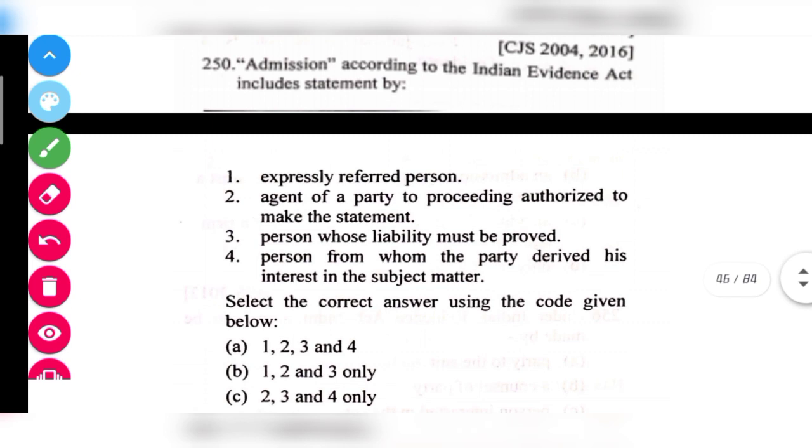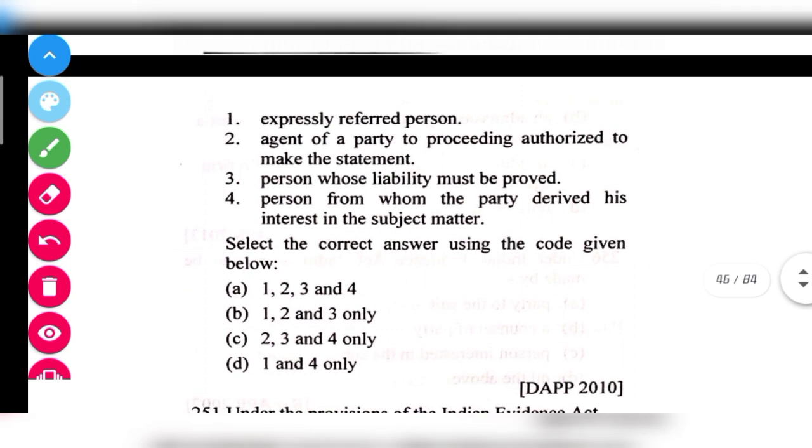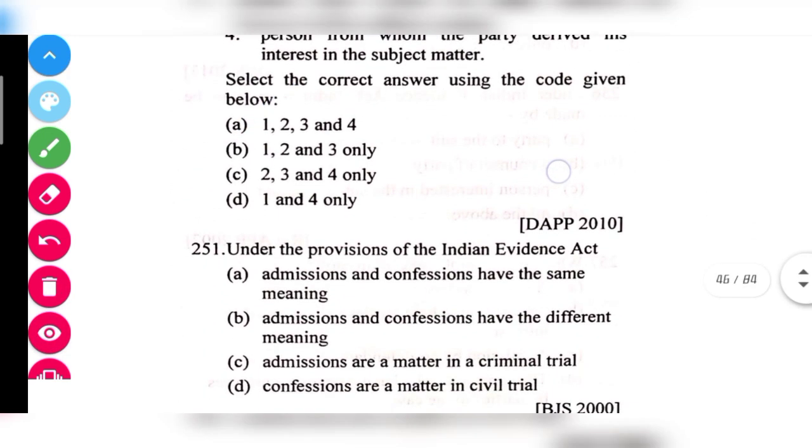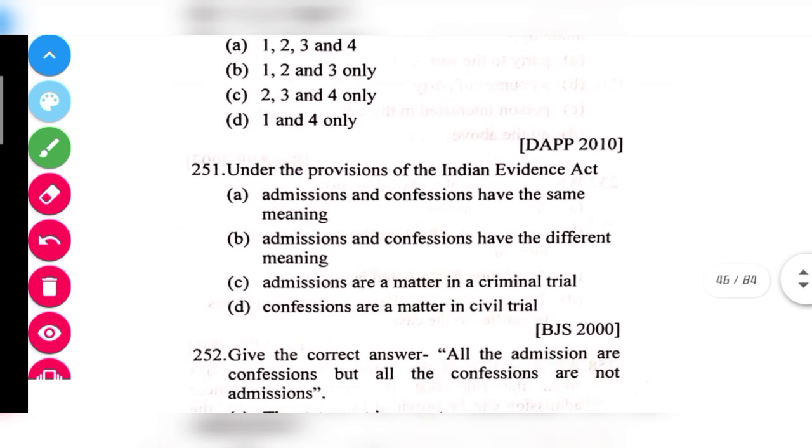250. Admission according to the Indian Evidence Act includes statement by. Answer is A. 251. Under the provision of the Indian Evidence Act. Answer is B. Sorry, B.